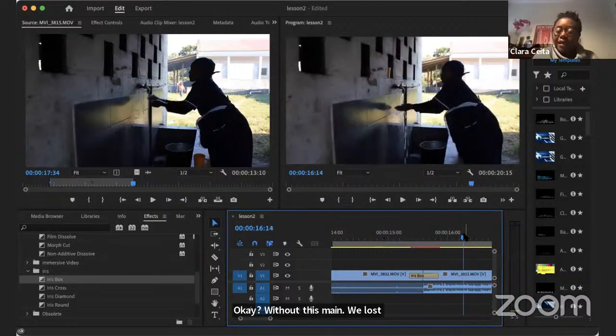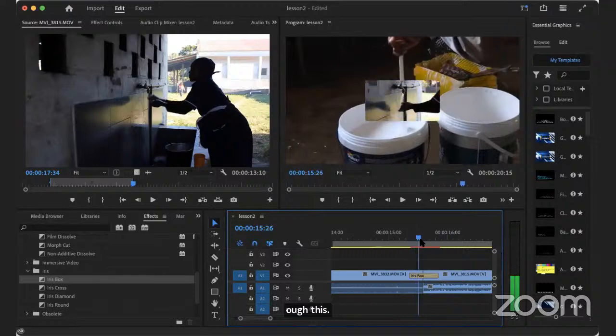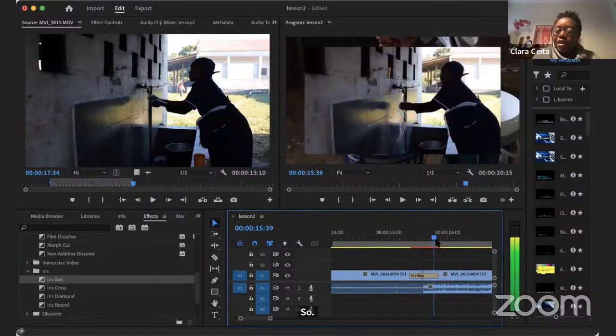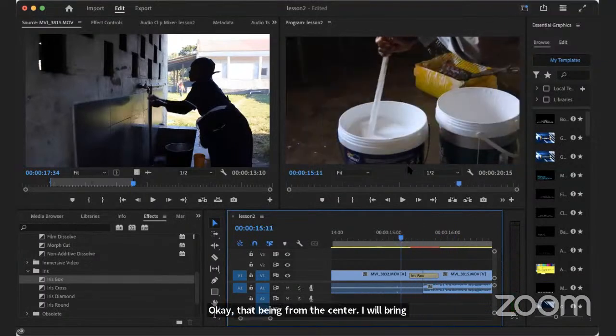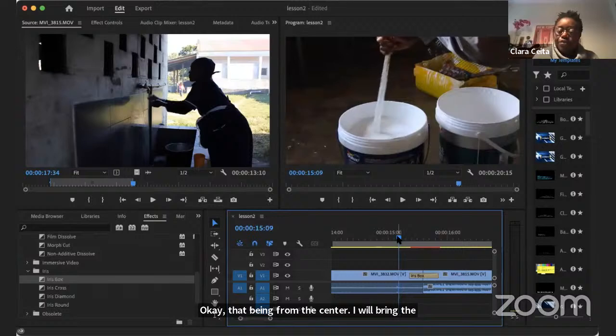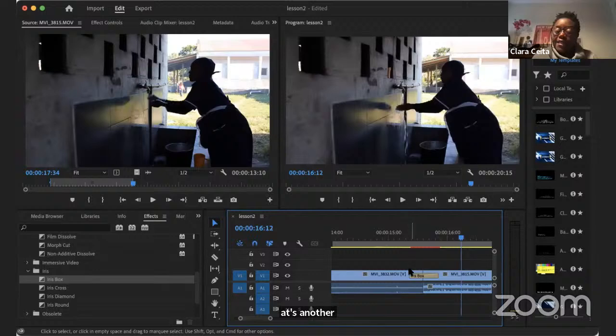they will be kind of box, starting from the center, that will bring the next one. That's another nice transition we can use between clips. So here, and it's the same.